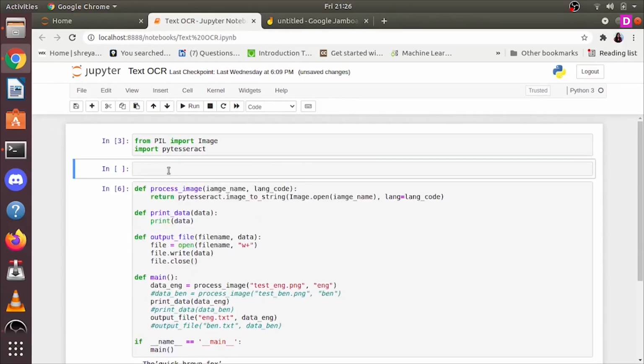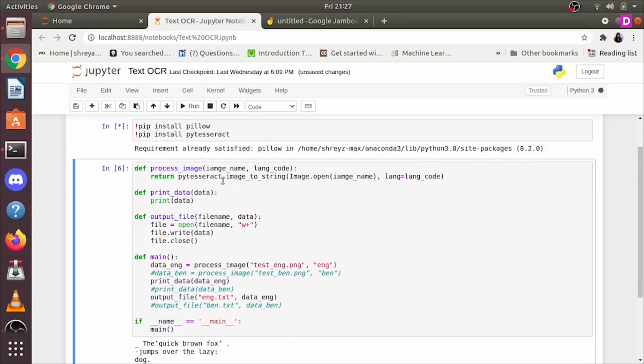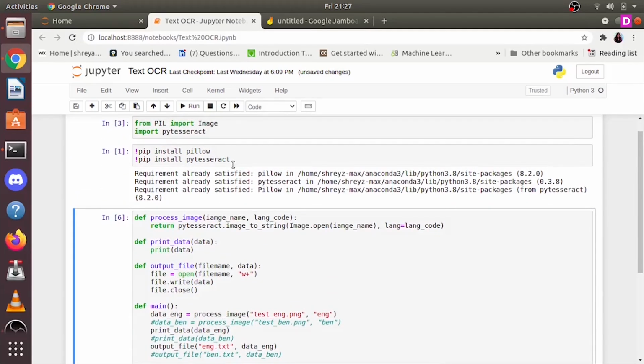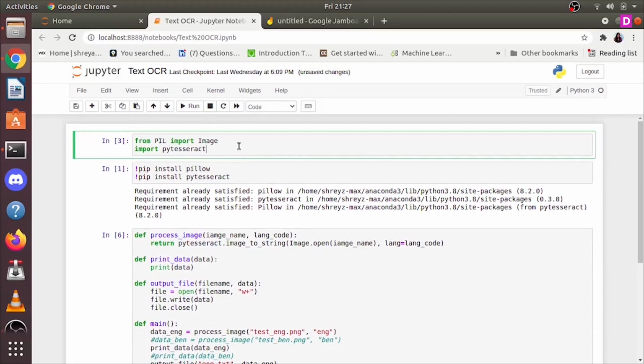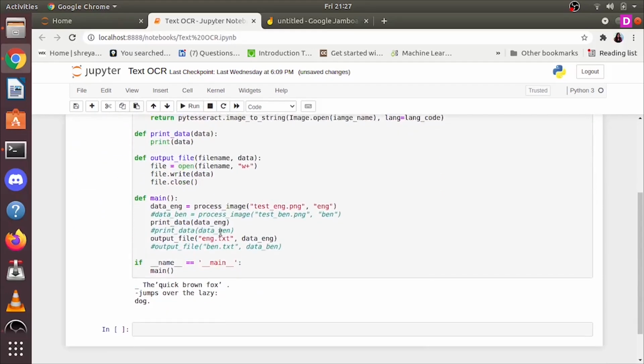So to run this code, you have to install two things. You have to install Pillow and you have to install PyTesseract. So now you can run this PyTesseract. Tesseract is an OCR thing, and PyTesseract has been written in Python, so you can use that. Okay, so you are using these two parts. These two you have to install beforehand.